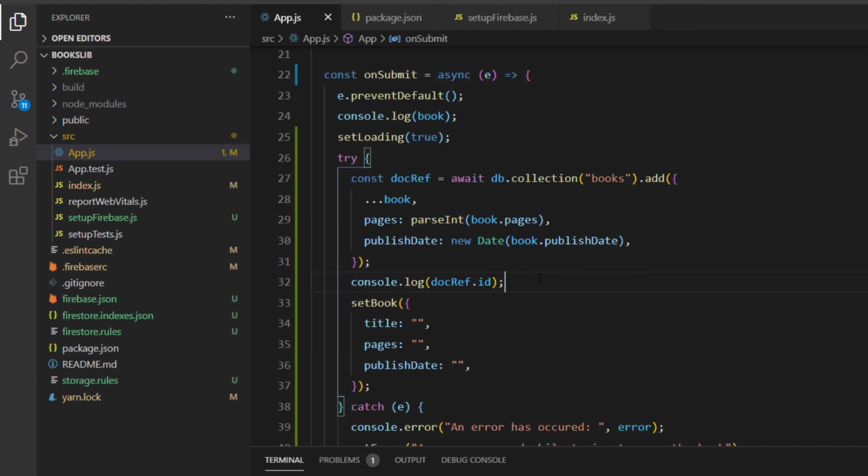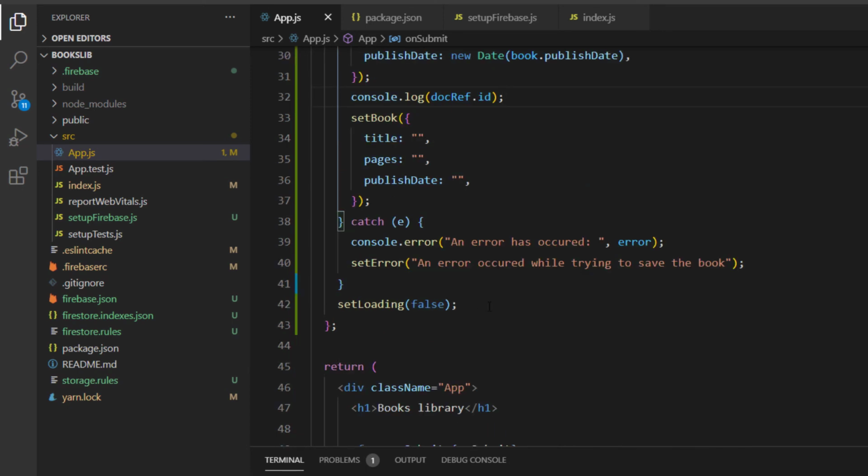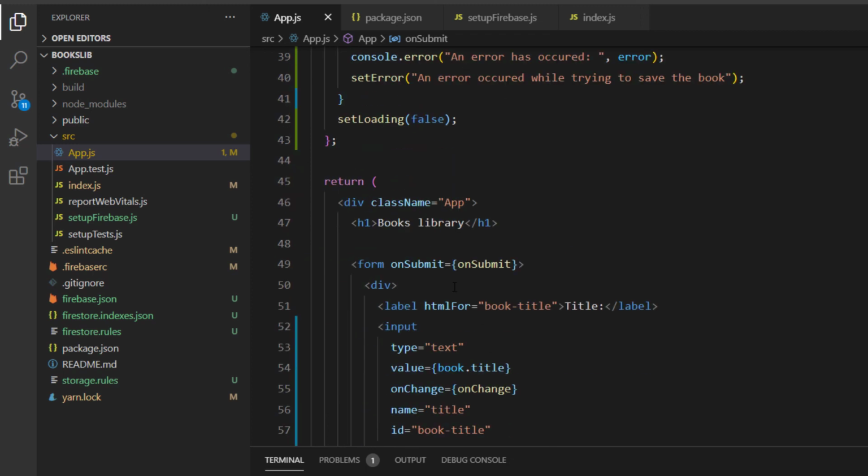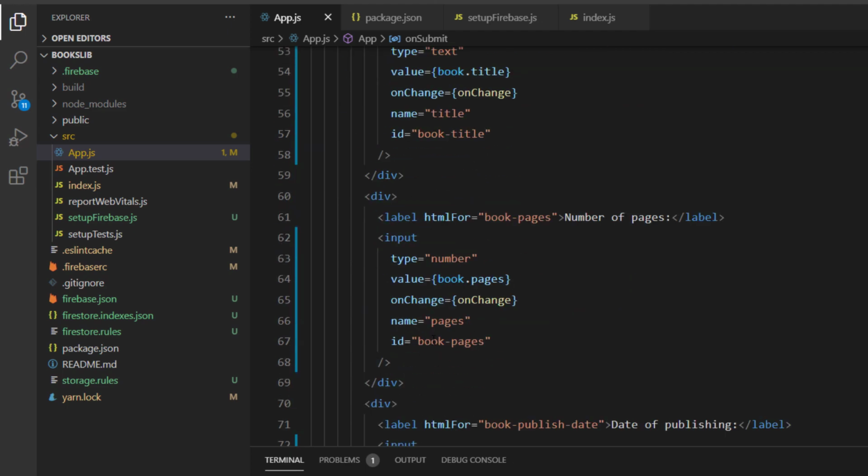So we have the save operation for our book application now complete. What we will do next is get the list of books and display it in this component for the time being. We'll display it here inside this component.